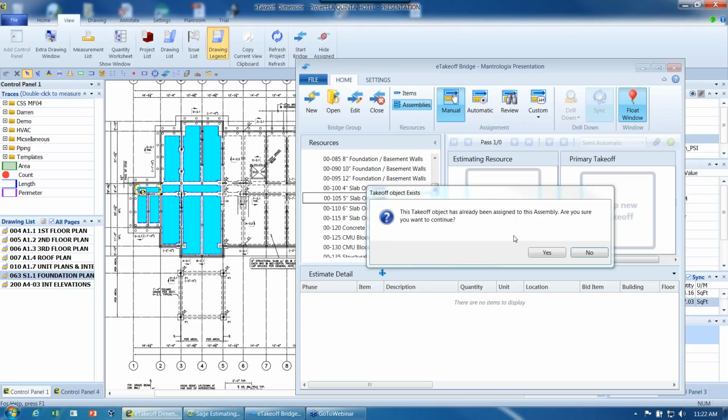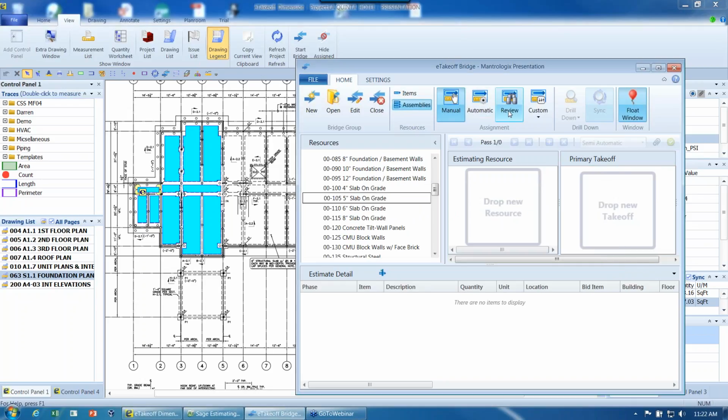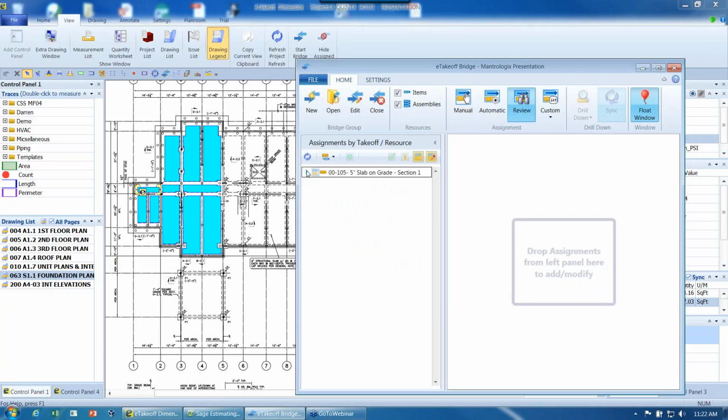If I drag and drop this on there, it's going to let me know that that's already been sent to the estimating as well. Last but not least, when we look at the review process, now we come in here and we can see that we've taken this off and sent this to the estimate. By the way, if I'm on other pages, I can drill down to that particular object that I've taken off, and it'll go right to that page. It'll highlight that for me.